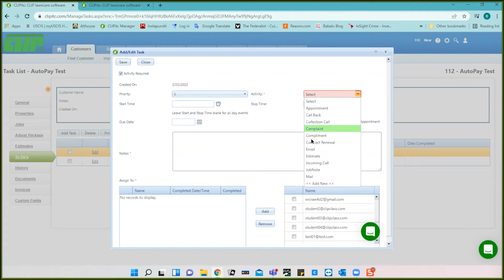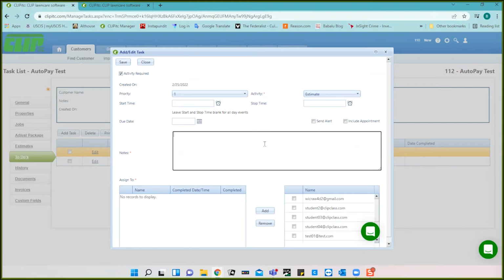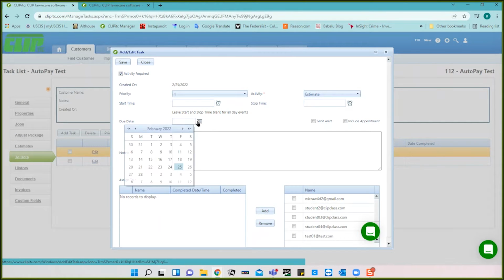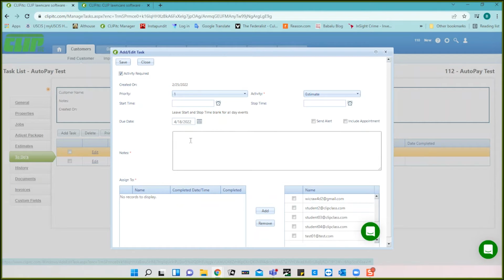And so you go to a customer, hit add task, create a reminder. So they want an estimate. And they want this middle of April after they get their tax refund back. So we'll do the 18th. Estimate for outdoor kitchen. Assign it to me. And then hit save.